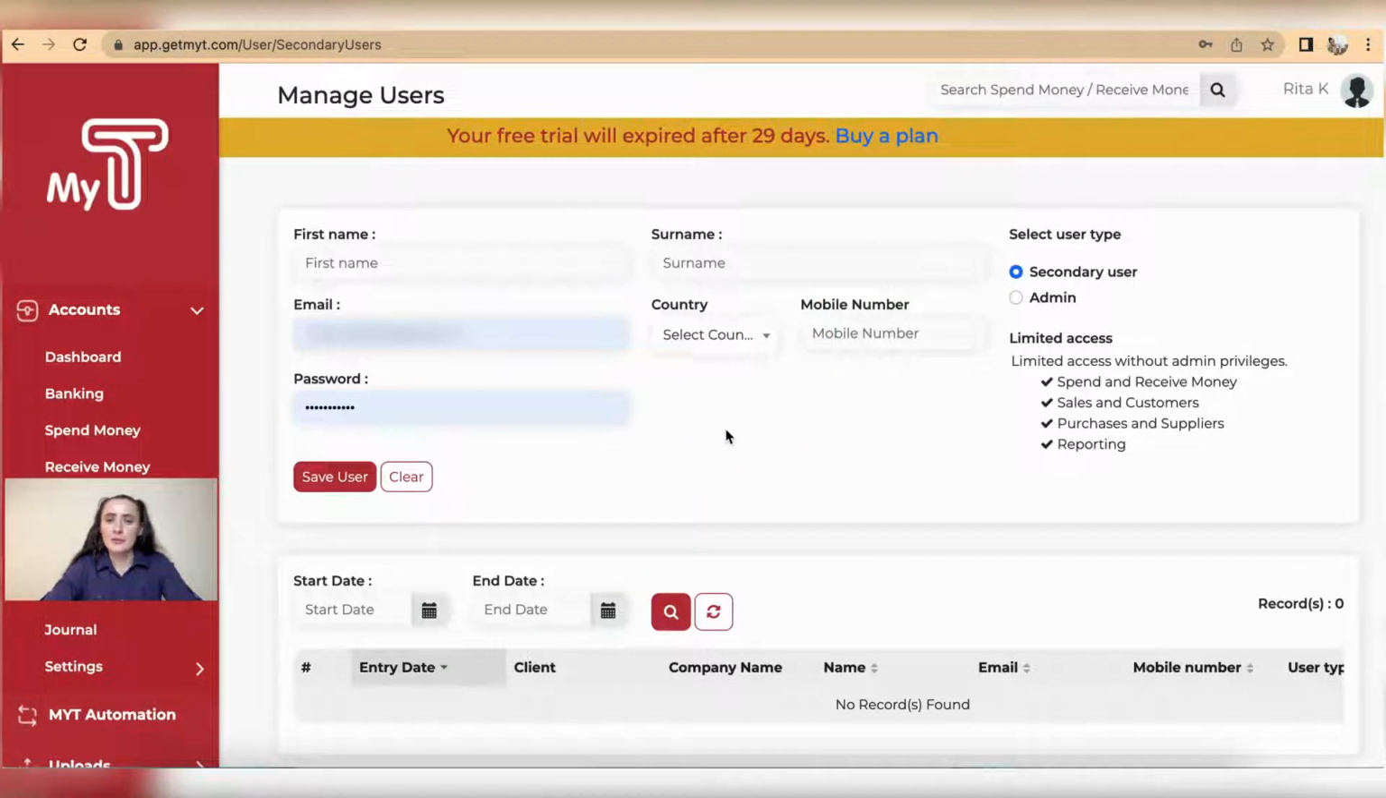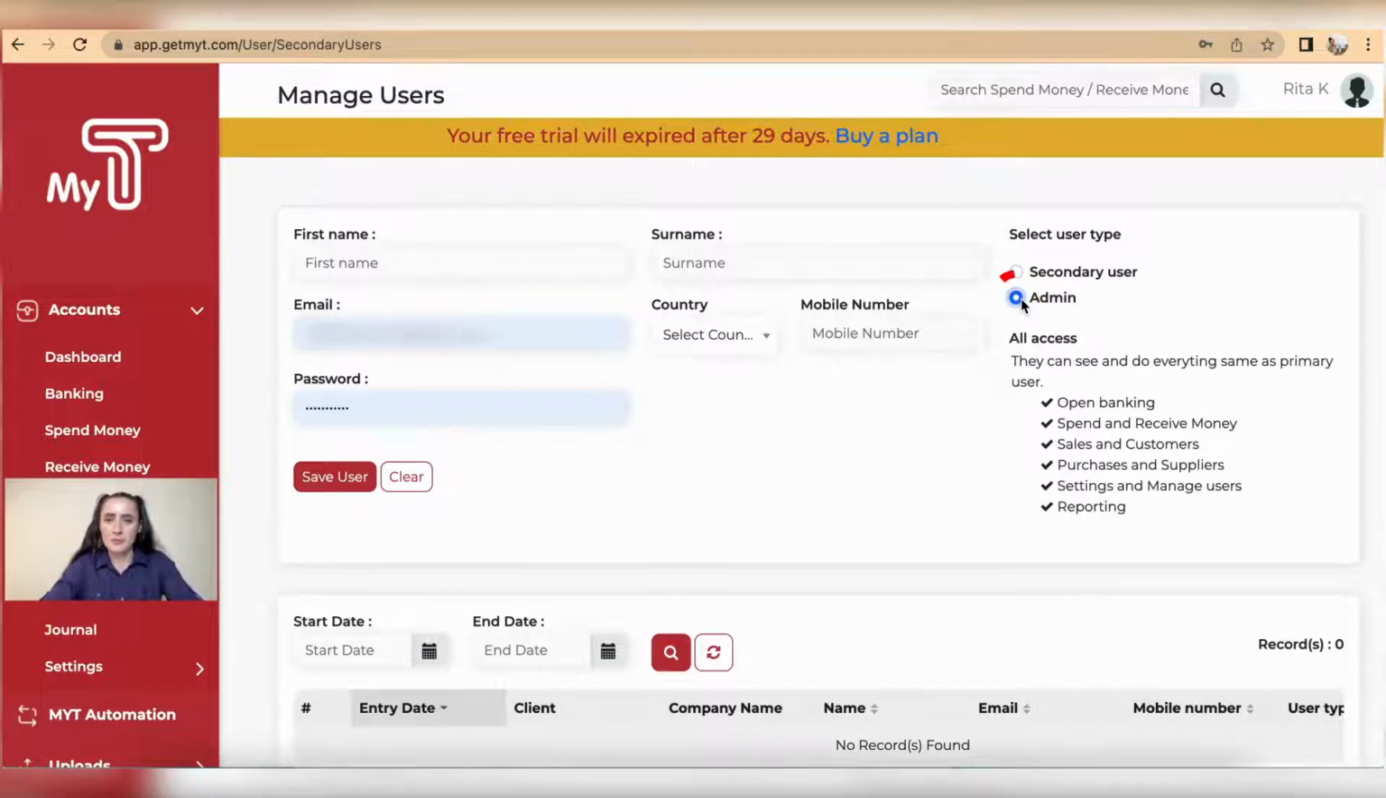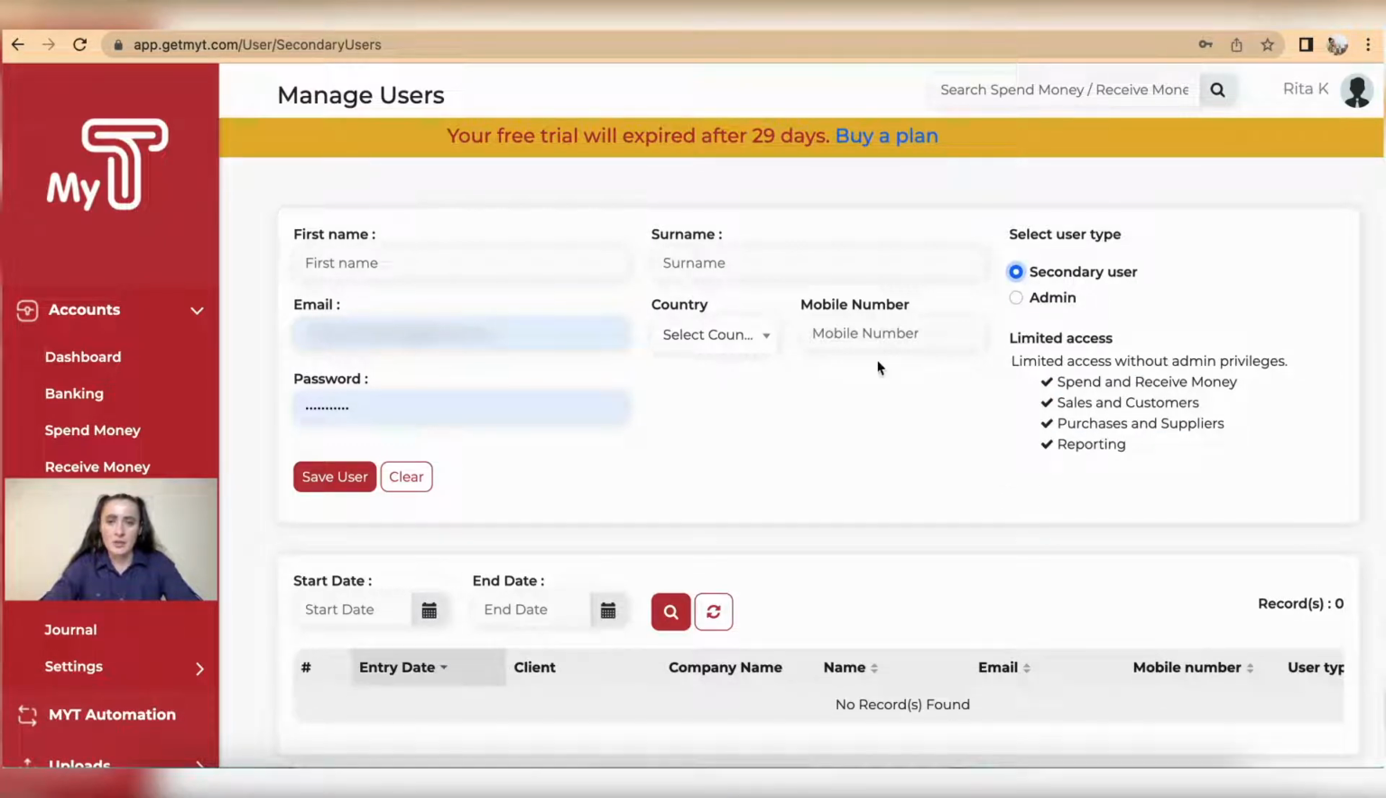Here I need to provide information about the new user and select a type or give particular permissions to this user. So if this user will be an admin, they will have full access, the same as I currently have as a business owner on MyT accounting software. But if you give a secondary user access, this person will have no open banking and no access to settings and manage users. So decide which permissions you want to give to this user.